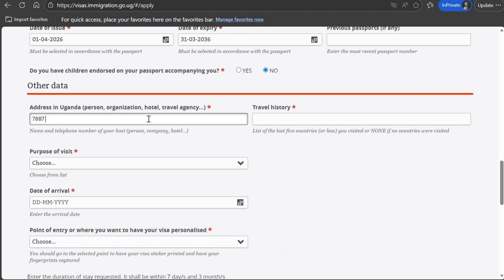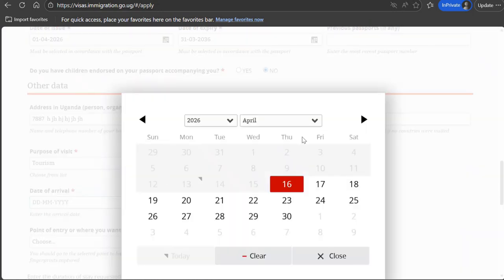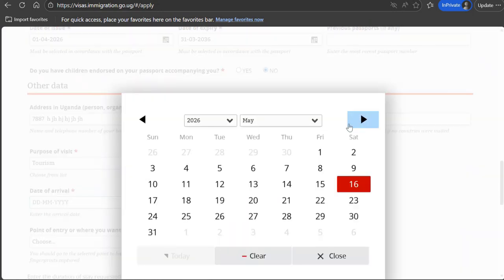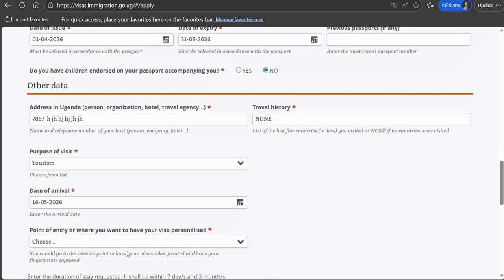So if you have booked your hotel and all, definitely you have the information, right? List of last 5 countries or less you visited, or none if no country visited. So this is just a sample guys, you do as per your own case. Purpose of visit, select tourism. Date of arrival, select May 16. Point of entry where you want to have your visa personalized.